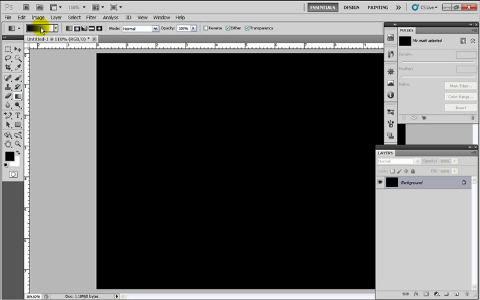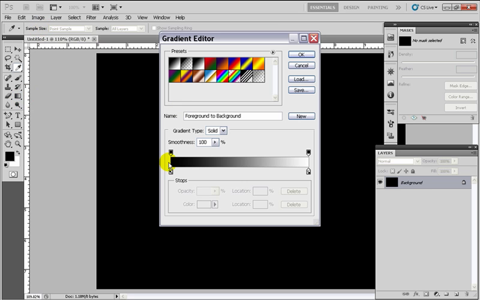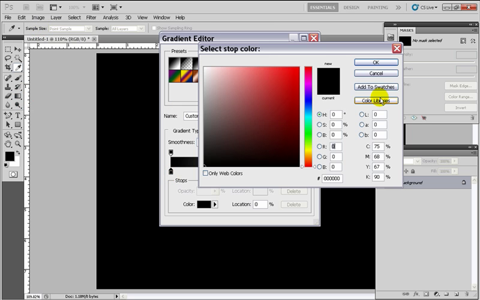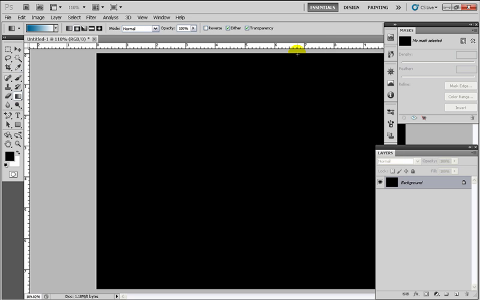And I'm going to choose a different kind of gradient than black to white. So I'm just going to click here. And instead of black to white, I'm going to double click this little paint bucket here. And I'm going to choose a kind of dark blue, somewhere around here. I'm using 00689E. So you can just type that in. You'll use the same color as me. Click OK. And click OK.